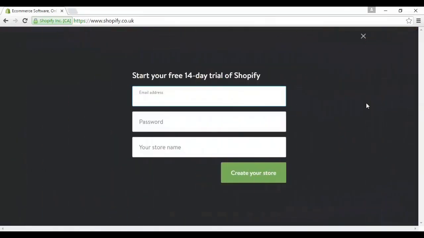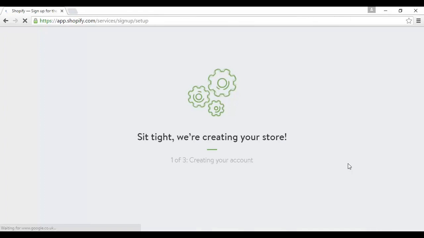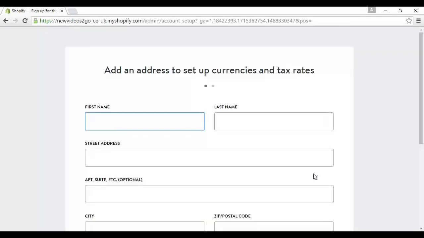And it takes you through to this page where it says Start Your Free 14-day trial of Shopify, and you enter in your email address, password, and your store name, and then you click here to create your store. So let me just pause the video while I do that. Okay, that's done. So all I need to do now is click here where it says create your store. And it goes through all these processes. And there we go, it says success, your store is ready to go.